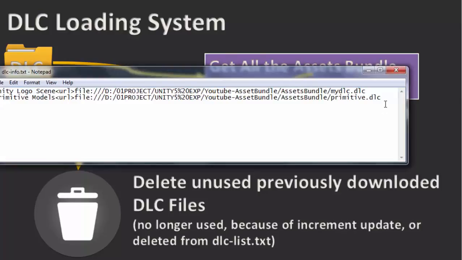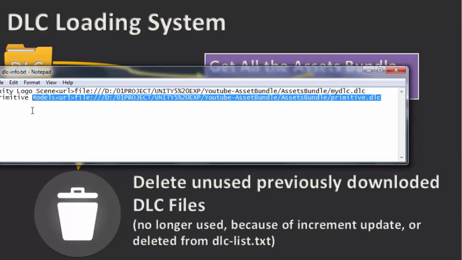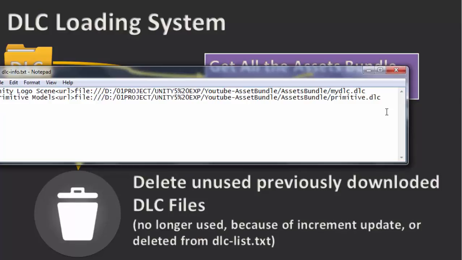So whenever you delete the DLC from this list, it will also be deleted from your client game, because your client game will check this first if the model exists or not.